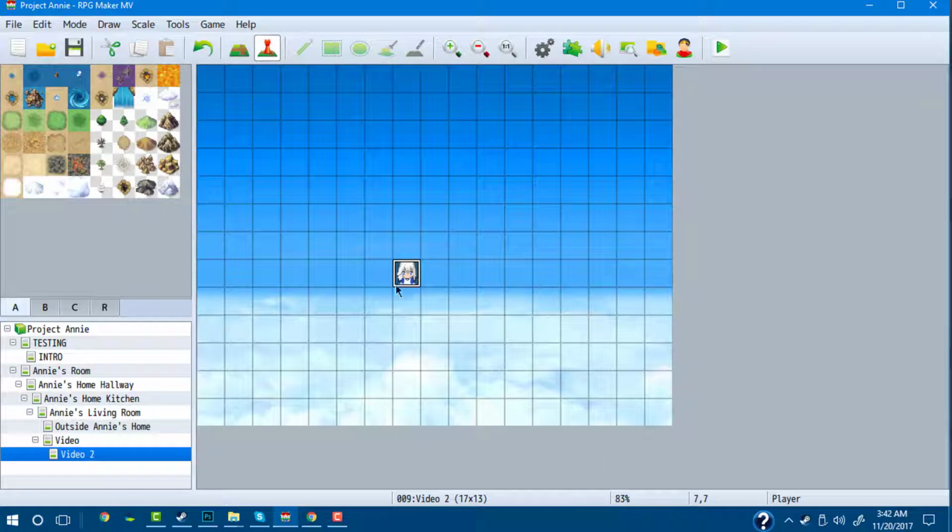We're going to put the player here. And I'm going to move the player up there just because. Actually, I'm going to move it here just so we can see the way the street works later.